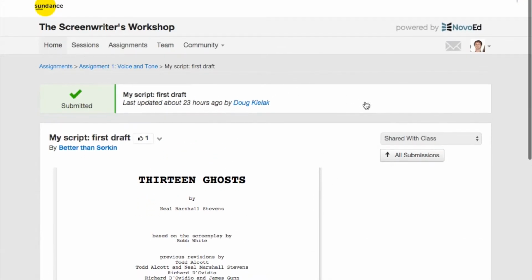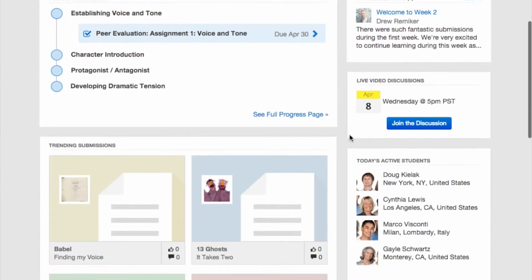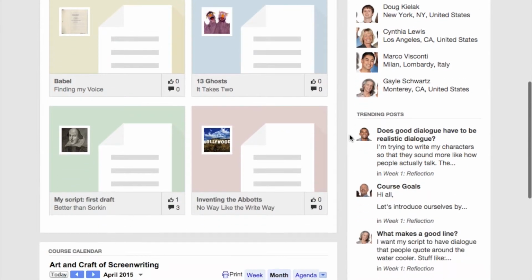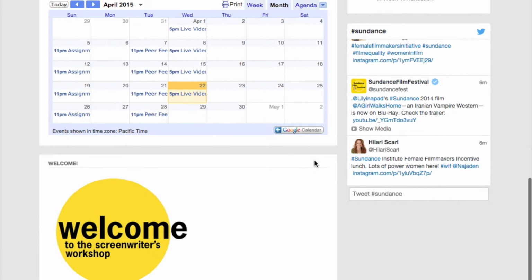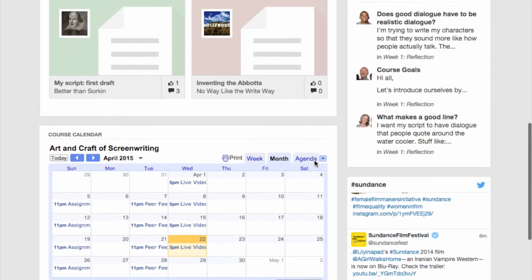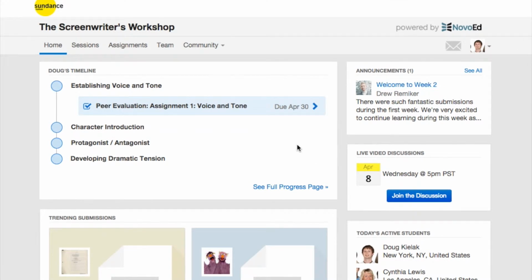Now let's jump to the home page, the most dynamic page on the course, composed of customizable widgets and live updates of student activity. This page serves as the pulse of the course, as these widgets are regularly updated with active announcements, student activity, teams, trending threads, which invite students to participate in the course through a variety of calls to action.